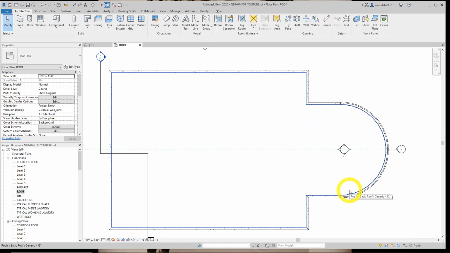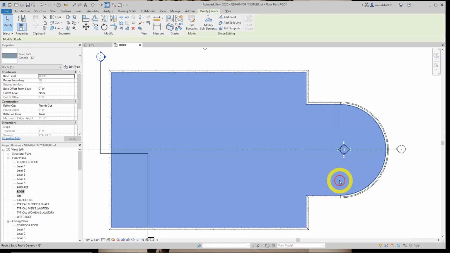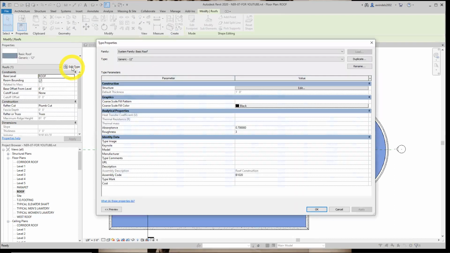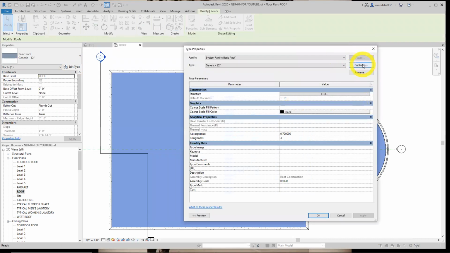So we're going to start by selecting the roof. To continue on in 325, we're going to go to properties and edit the type of this roof. We'll start with the basic roof, generic 12-inch, and we're going to duplicate it. Let's make this a little smaller. We're going to call it orange and insulated roof. We're going to edit.